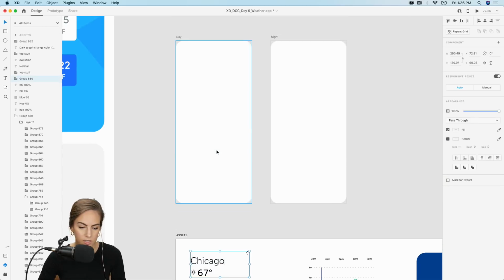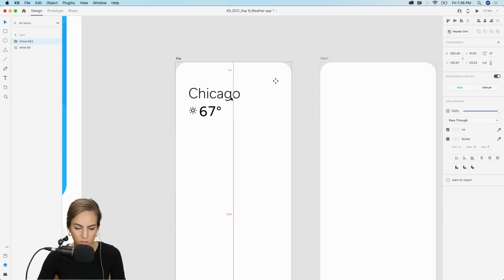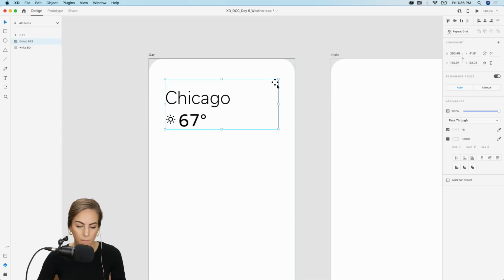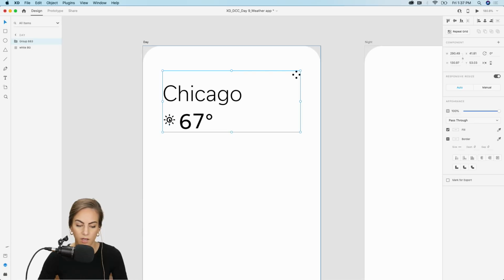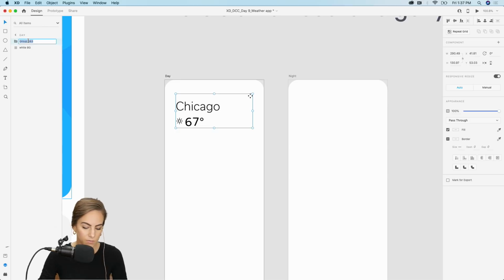So I'm going to start at the top and just give sort of an overview. So we just have a simple menu icon, whatever the location is, and an icon for the temperature or the time of day. I might use a moon for later in the day, and then the actual temperature. And let's name this as well. We'll just call this top.